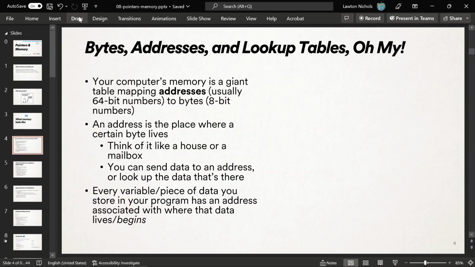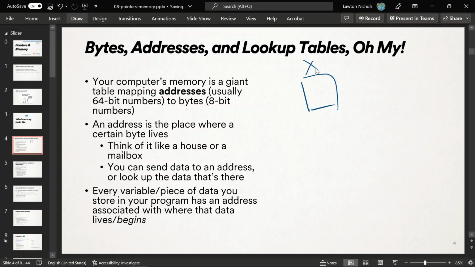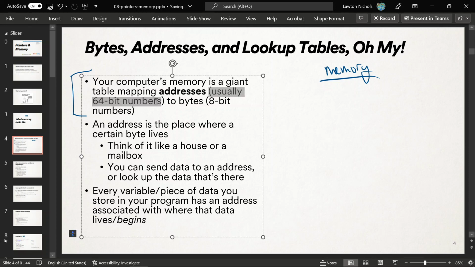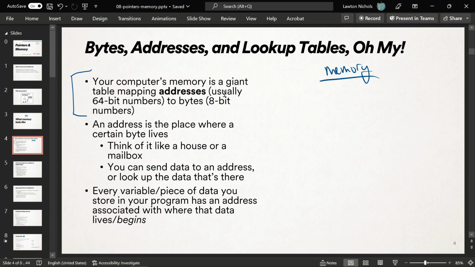Okay, so your computer's memory is not like int x equals 42, where you make a box called x. It's just a giant table. It's a giant lookup table. That's what your memory is, really. So here's what memory looks like. Here's the new drawing. It's a giant table that maps things called addresses, which are places to hold stuff. Addresses can be large. They get to be up to 64-bit numbers with a 64-bit processor like the ones that we all use today. And each address maps to a single byte value.